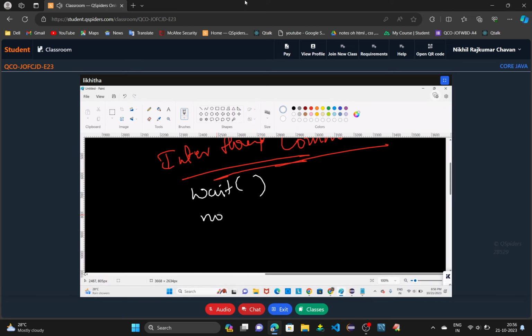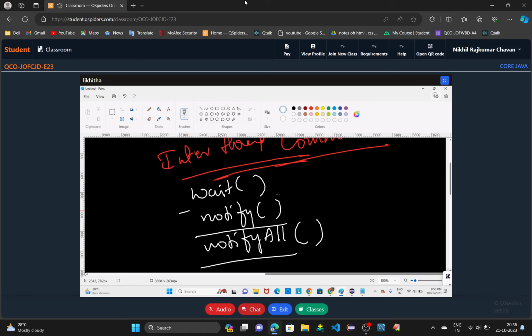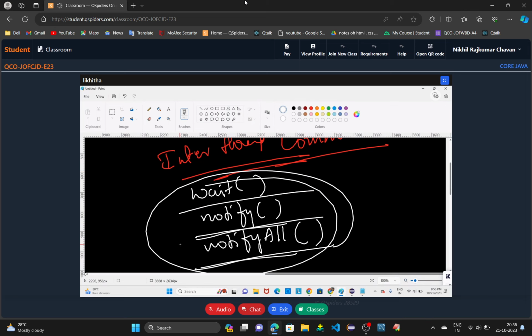This inter-thread communication is achieved with the wait method, and with the notify method and the notifyAll method. How it works with wait and notifyAll, we shall see in the next class. How the thread deadlock happens, we saw in our last class.